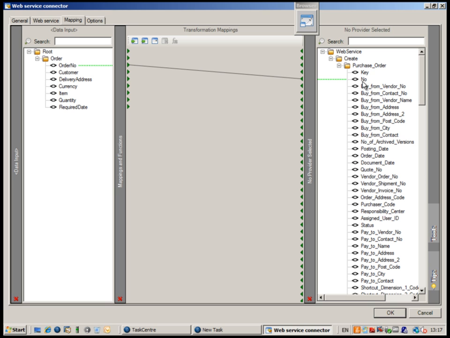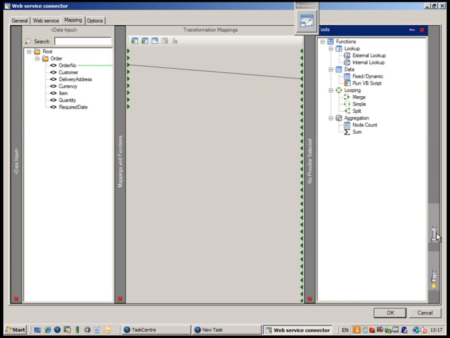Where the data doesn't map so easily, because there are differences in format or structure, we have a tool set that allows you to change the data as it comes across. We've got a range of different functions here. I'll just take you quickly through them.